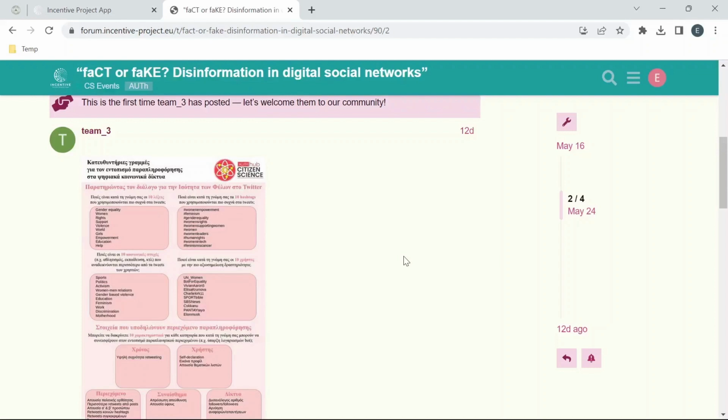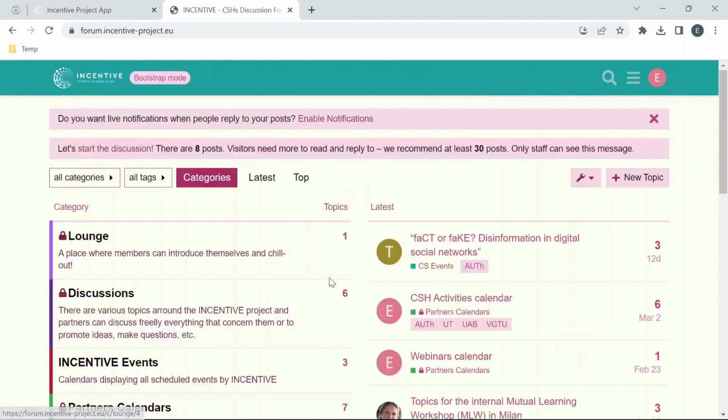Overall, the discussion forum offers the possibility to get informed about actions done around citizen science and preserve open discussions asynchronously.